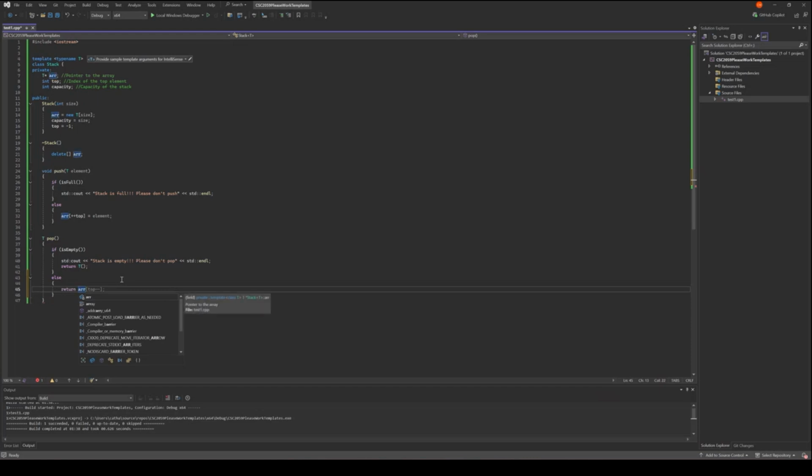Else, you actually are allowed to pop. So you can return R and then top minus minus.